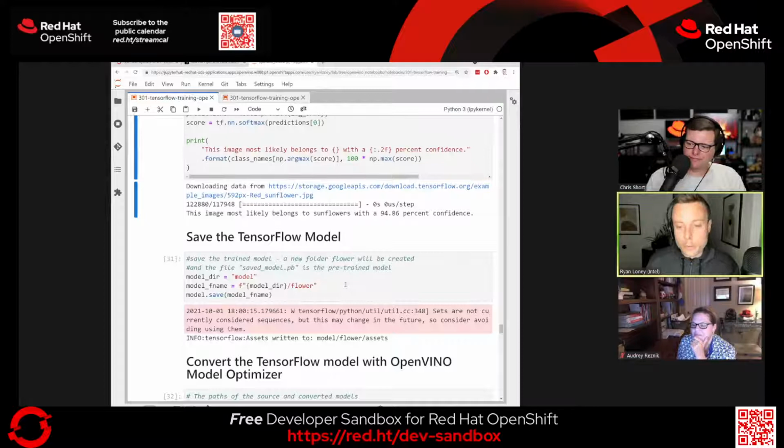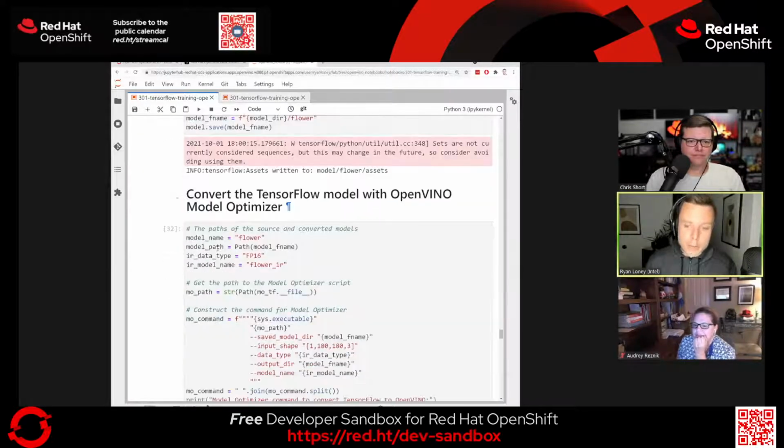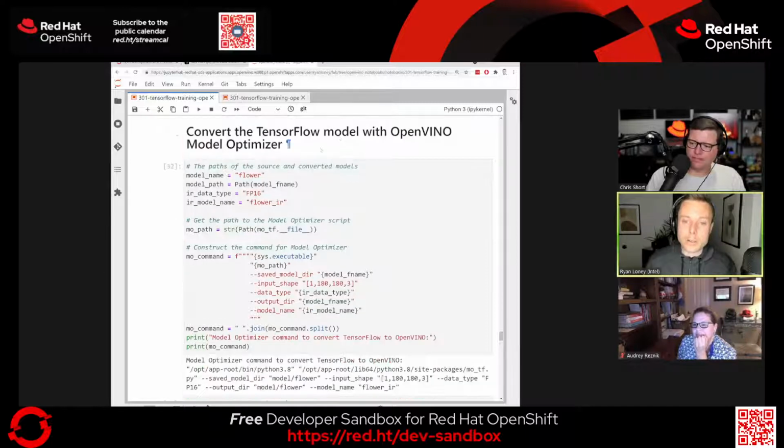So often before you take a model to production, you'll save the fully trained model and then use a tool. We have OpenVINO. Some of our competitors have other tools, like CoreML, TensorRT, ONNX Runtime, and you'll usually have a step where you convert that to a different format before you deploy it in production. So in this case, we're using OpenVINO, so we're going to convert it to the OpenVINO representation.